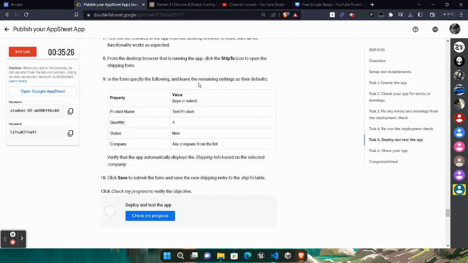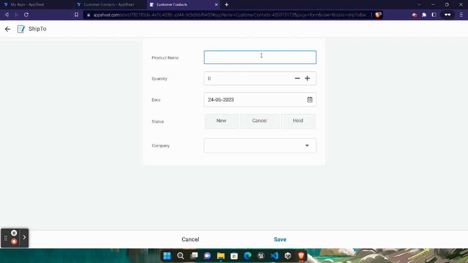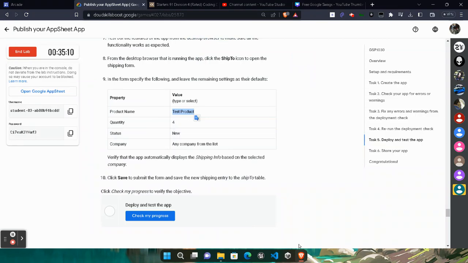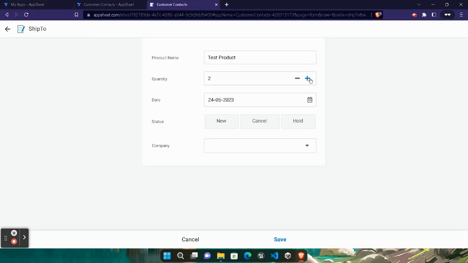So for the details, come back to here, copy this product name, copy it very carefully. Test product is the name. Come back to here, make sure there would be no extra spacing. Okay, now for the quantity, let's check what is the quantity given to us. The quantity is 4. So come back to here, increase the quantity to 4.